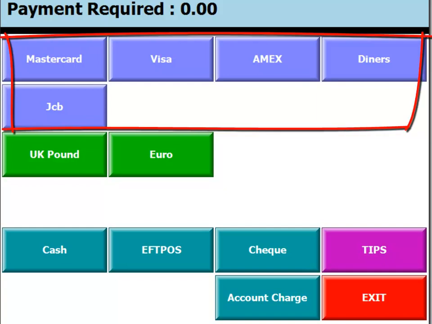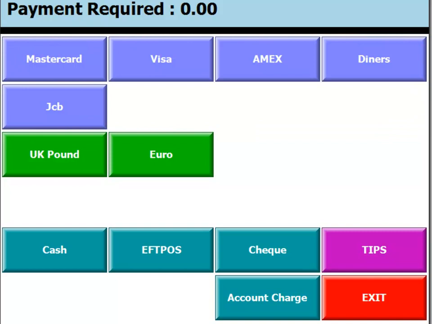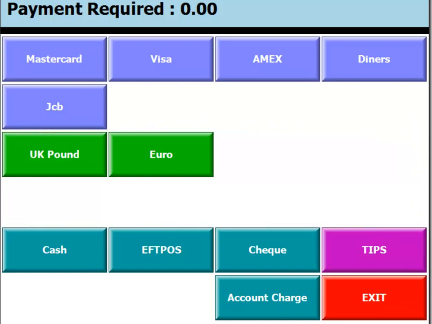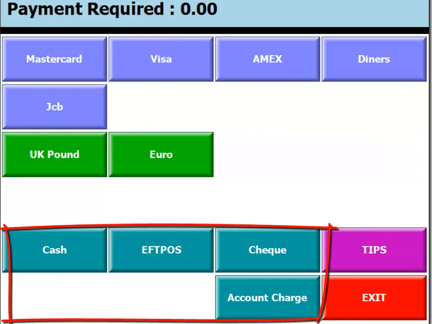You can see across the top there are numerous credit cards, and these credit cards are configurable in the back office. So these will be the credit cards that your venue accepts. Under this, we can have other foreign currencies. Here we have the UK pound and euro. Below this, you'll see that there are other types of finalizers.